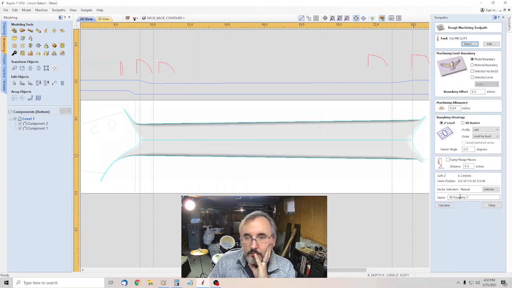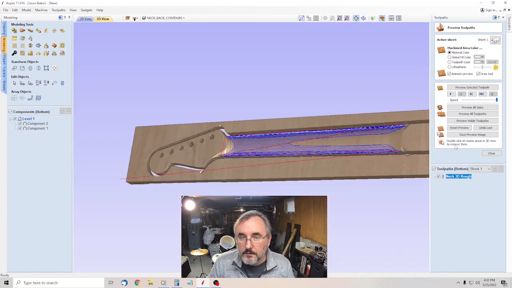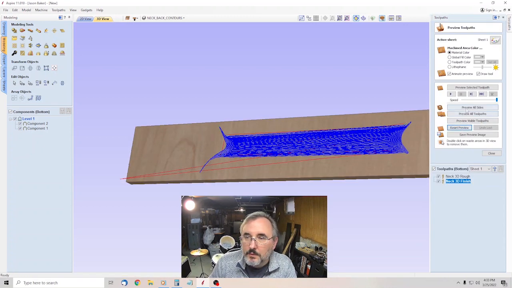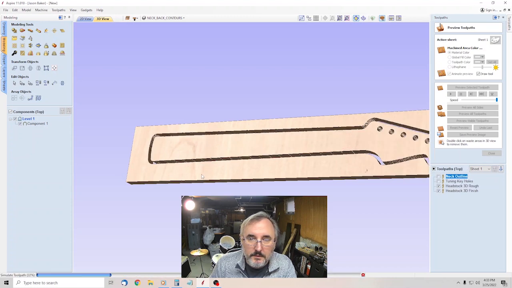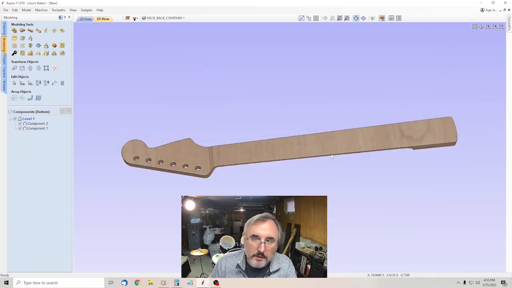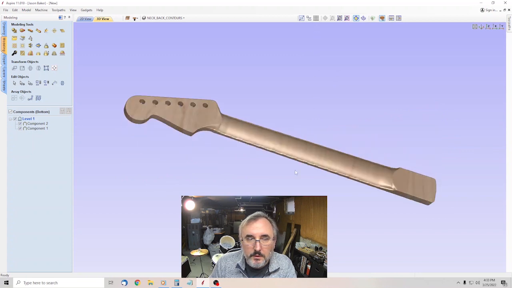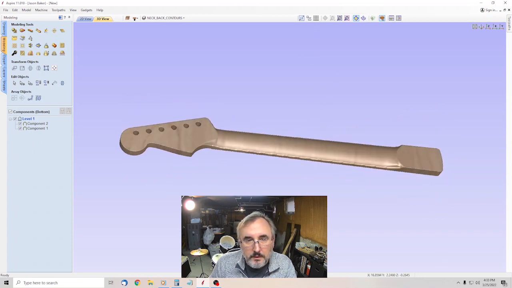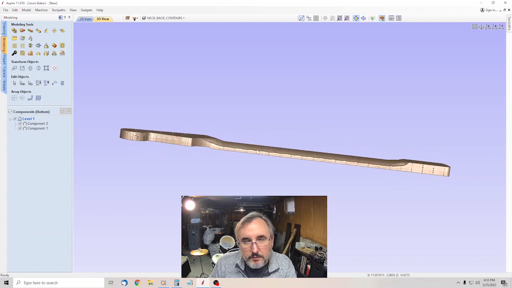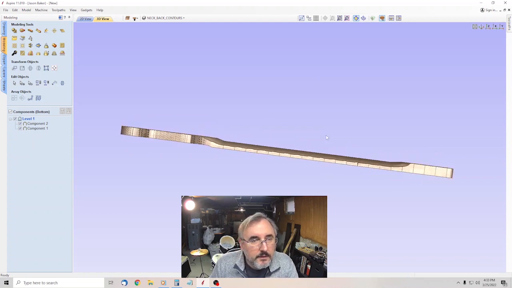And then we want to say neck 3D rough. And then close, and then finish, neck, 3D, finish, calculate, reset preview, preview all sides. If we double click on that, it removes the waste, that's way better. Still not perfect because that router bit's coming through and shaving that off, but that's good. I mean, we can do the rest of that by hand. It looks pretty good.